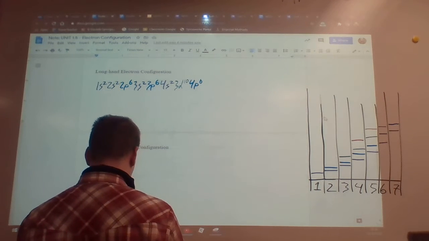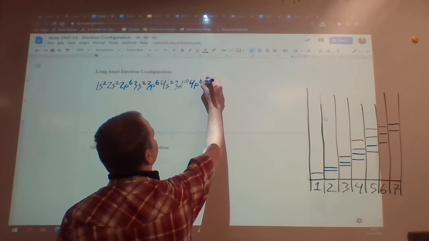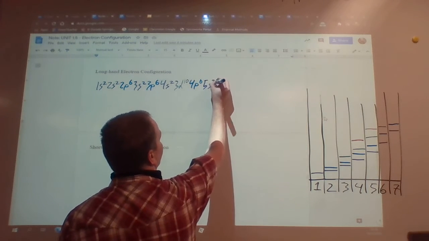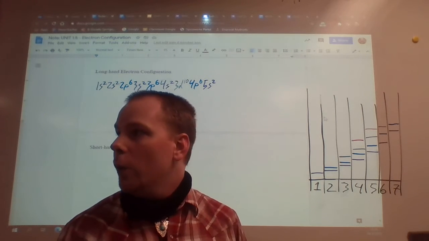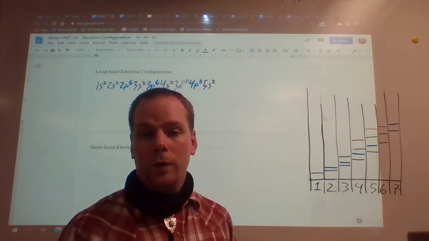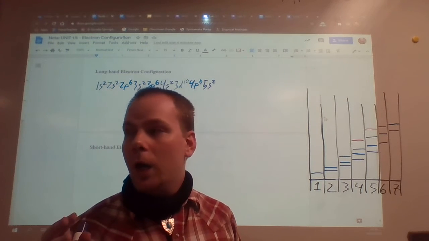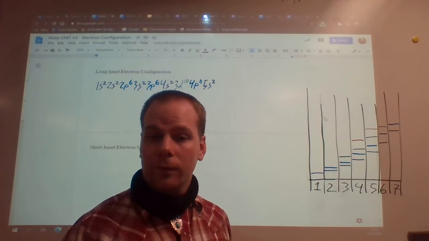4p6. Then we're back to 5s, which is also going to have 2. And this is the point where I'm going to tell you, you need to be looking at your periodic table. We are currently at strontium, element 38, which means we're getting really close to half the number of electrons.